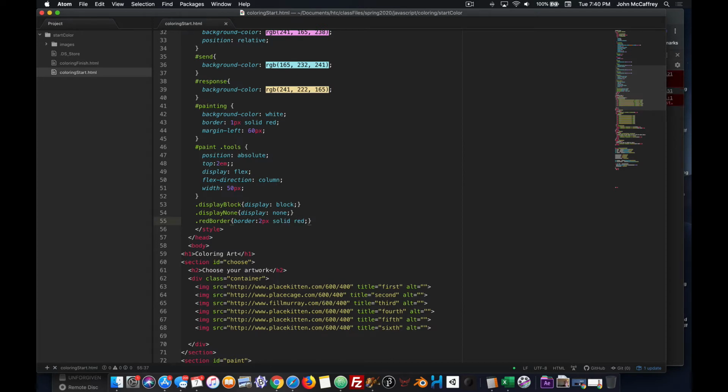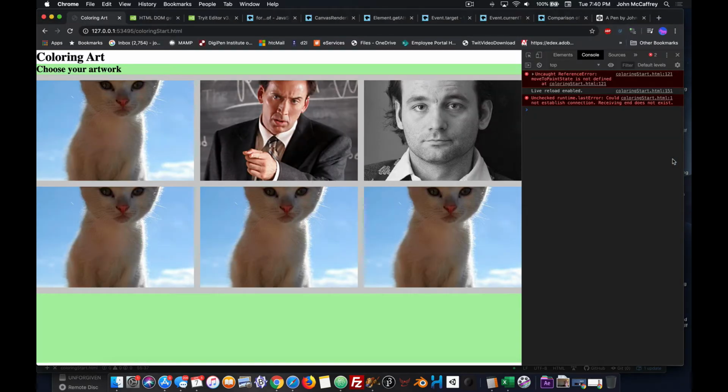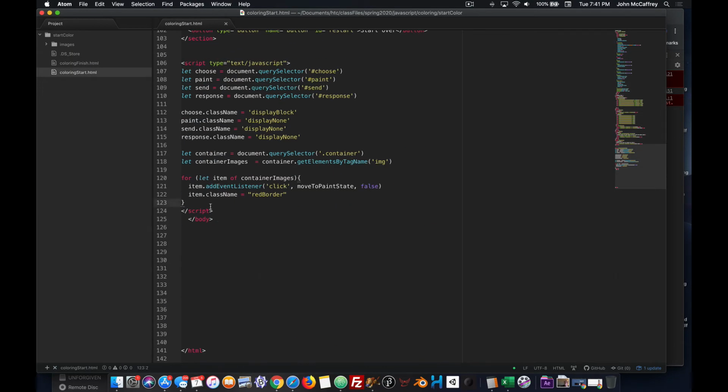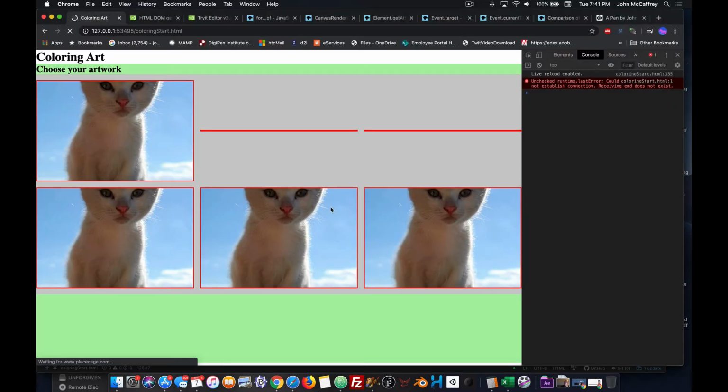So now when I save this, if I click back over here, we'll see, oh, because I didn't define moveToPaintState yet, it's having issues with it. So that's causing an error. I forgot to stub that out. So function moveToPaintState. And now we have that function do something. So now when I save this and go over here, we'll see it added in those red borders.